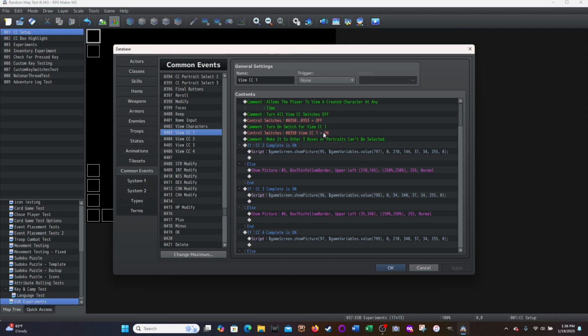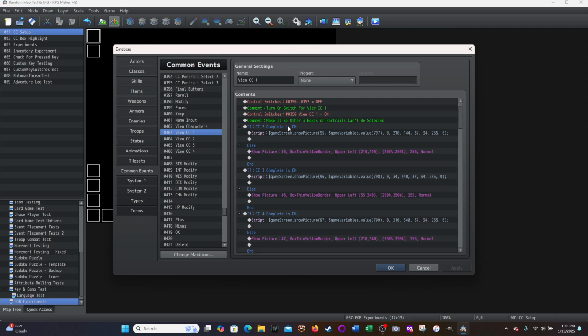So that's telling us that, hey, I'm reviewing the first character portrait, a box available that I can create. I'm viewing that character. Then make it so the other 3 boxes or portraits can't be selected, because again, when you're viewing a character, we don't want to be able to click on another character to view, or click on a box to start creating a character.